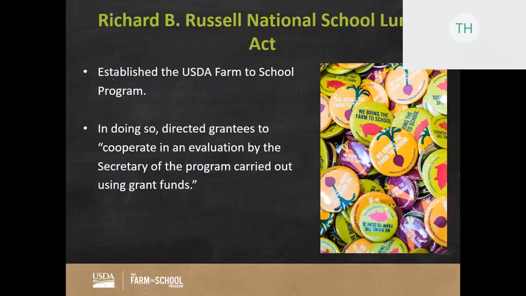Okay, a little bit of background about why we're so concerned with evaluation. In the Richard B. Russell National School Lunch Act, which is the legislation that created the Farm to School program, the program was directed to cooperate in an evaluation by the secretary of the program carried out using grant funds. So this is not just something that's nice to do, it's also something that is in the legislation that guides our program.